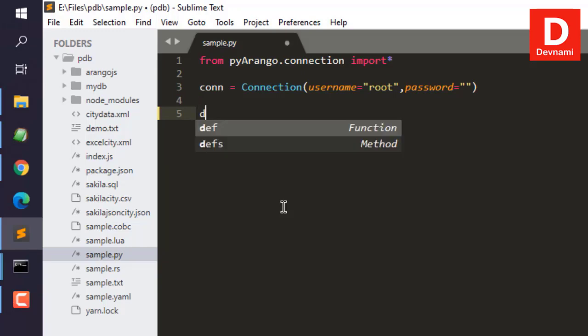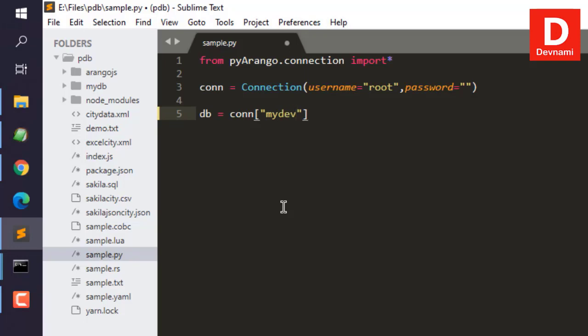Now next thing is I also need to know my database, so I already created one database and its name is mydev, right? So if you have any other database, like say you have a database like MyDB, you can also connect that. So let's see, if I choose that database, I can directly move to the next part, which is going to be creating a collection, right?